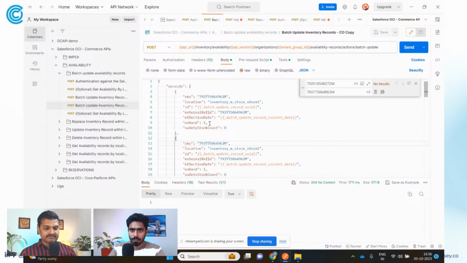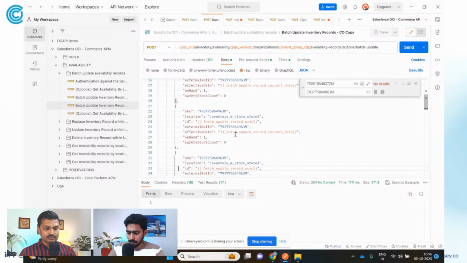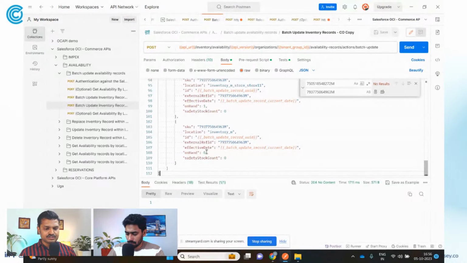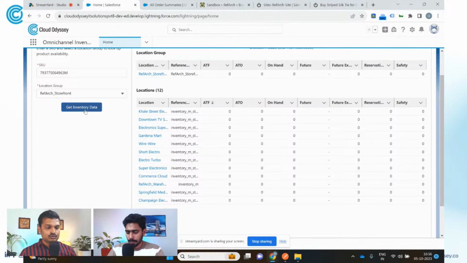If you look at it, for every single location, I have mentioned the on hand value as 1. And for inventory underscore M, the on hand I have mentioned as 0. It is not necessary, just for testing I have mentioned it as 0. And every other location has an on hand value of 1. Now you go and do the lookup. If you look at it, every single location got one inventory here except this one warehouse.